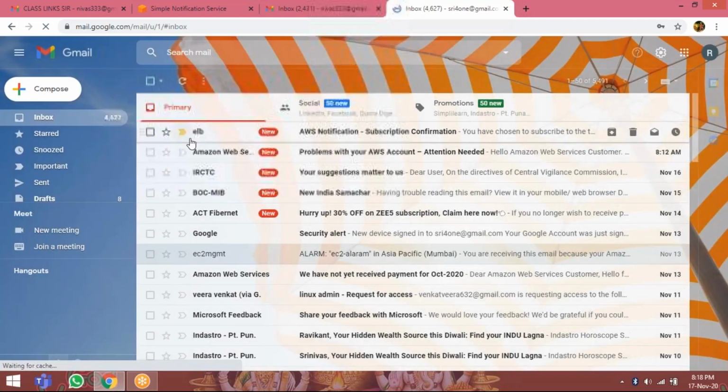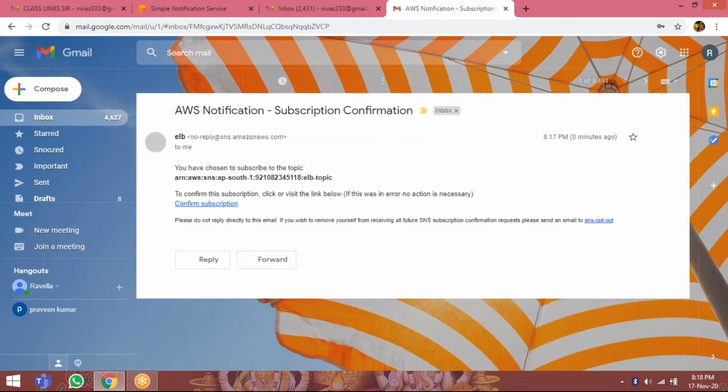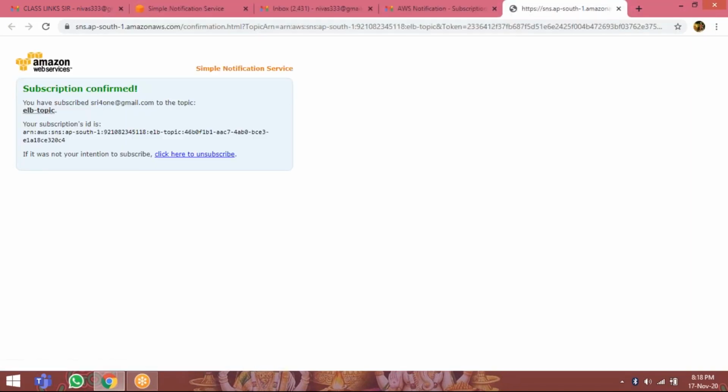So now see ELB, Elastic Load Balancer. I gave some name, the notification name. So this is the topic I gave: AWS Notification Subscription Confirmation. Click on this one. You have chosen to subscribe to the topic. This is the ARN of the ELB topic. Click on confirm subscription. So subscription confirmed. You have confirmed the subscription of srifor1@gmail.com for that Elastic Load Balancer topic, with your subscription ID.